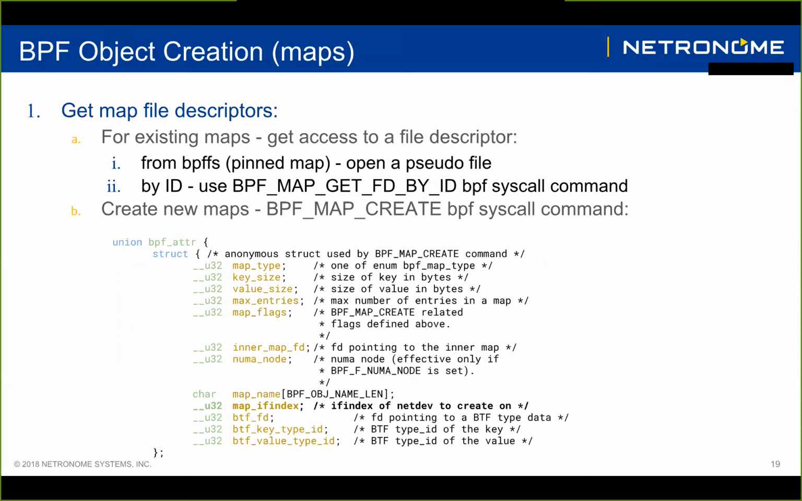Slightly lower, we have the NUMA node for controlling which NUMA node the map is created on, if you want to make sure that all the map memory is allocated on a specific CPU. Then we have the map name for giving the map some human-friendly name. And the most important thing for us when it comes to creating new objects is the map IF index. This is a field which allows the user to designate the map to be created on a device rather than the host. So when the map is created and this field is set to zero, the kernel will just create the map on the host CPU. If the user sets this field to the index of one of the networking interfaces, the kernel will try to create the map in the memory of that networking interface, so it can be used in offloaded programs for that interface.